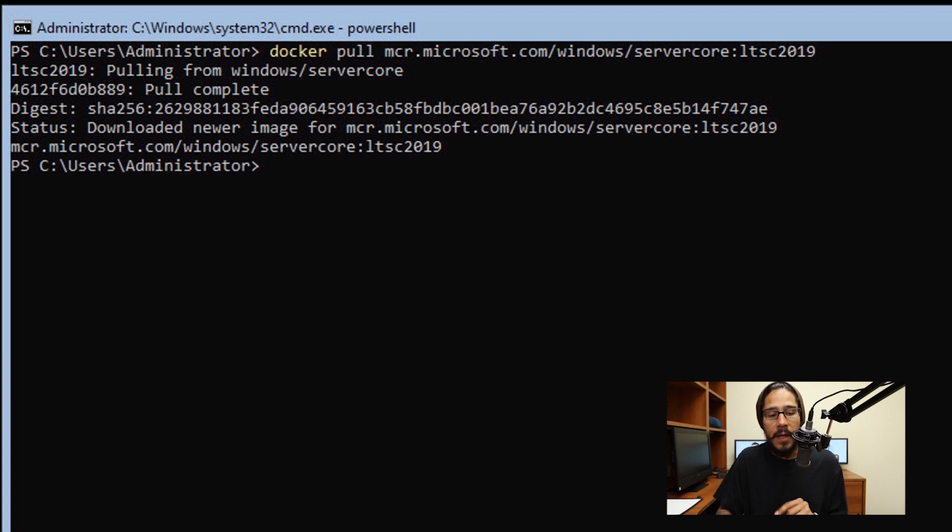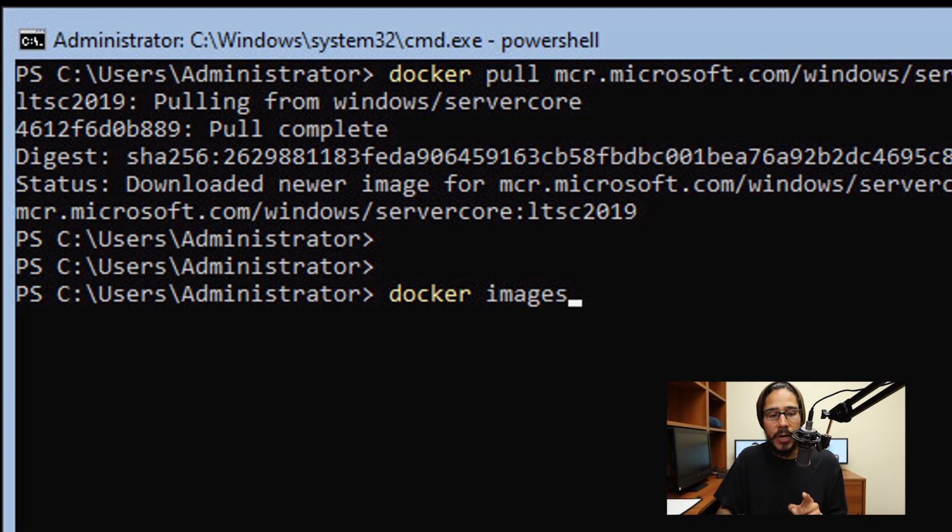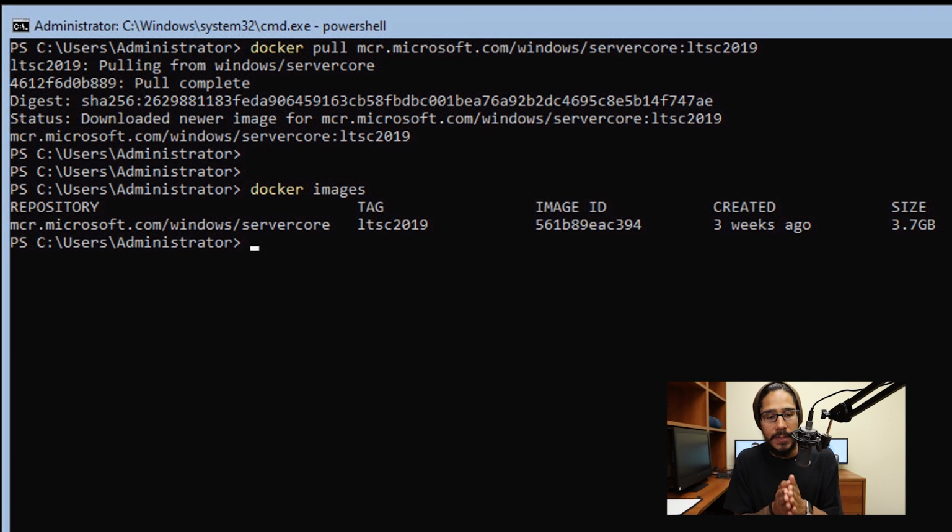That's a good thing. Now, if you run the following command of docker images, hit enter, you're going to see your new image within your repository. Awesome. And that's it, guys, for today's video.